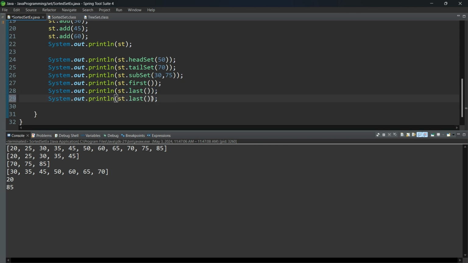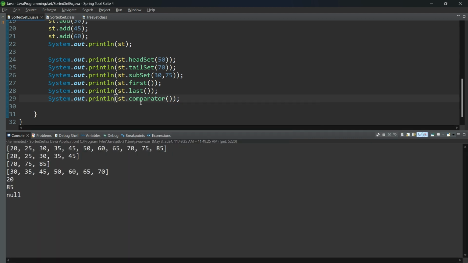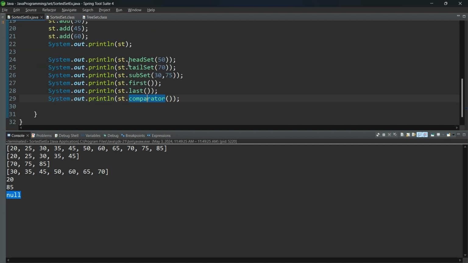So st.comparator will specify what sorting order they are implementing. Here I'm getting null, right? If you observe the documentation about comparator, it returns the comparator used to order the elements in this set, or null if there is no specified comparator. Here in this case we are getting null. So if a comparator implementation is there, it will return it, otherwise it will return null. That is about comparator.